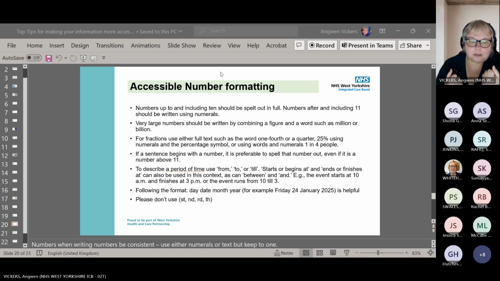Fractions, be specific, and consistency is key. So if I'm talking about 25% using numbers and a percentage symbol, then in my document, I will stick to using numbers and the percentage symbol. If I'm going to talk about 1/4 or a quarter, then I'm going to stick to using those words.